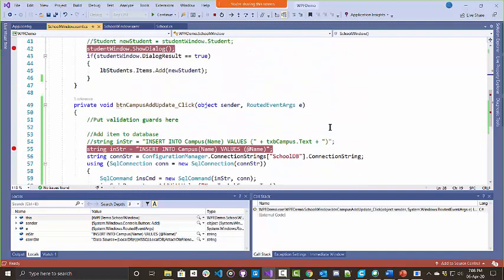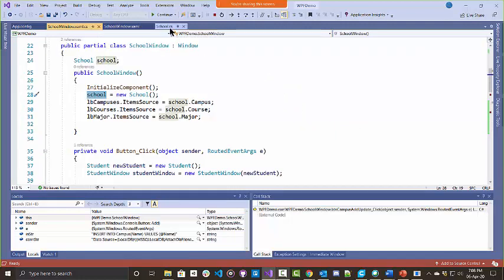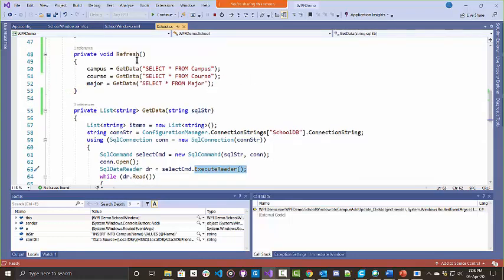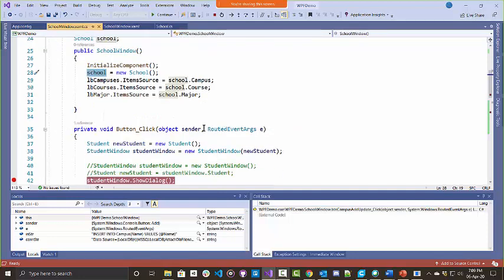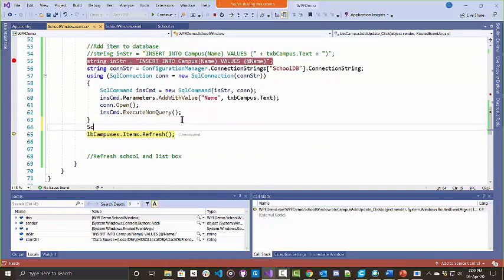So what do I need to do in order to make sure that it gets refreshed? I kind of need to refresh these things from school. So I'm going to call refresh here. Now this is kind of wasteful because I'm doing 2 extra select queries. Probably these three should be separated out, but we'll do that. So I need to call the school.refresh method.